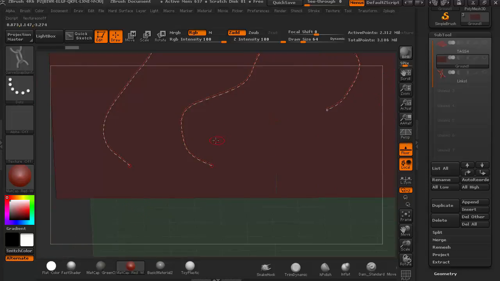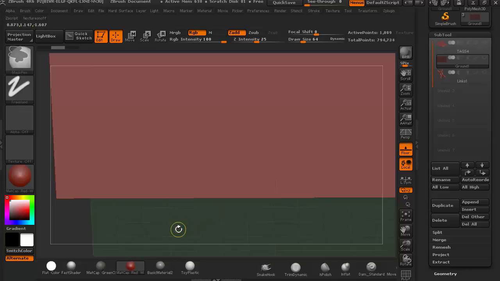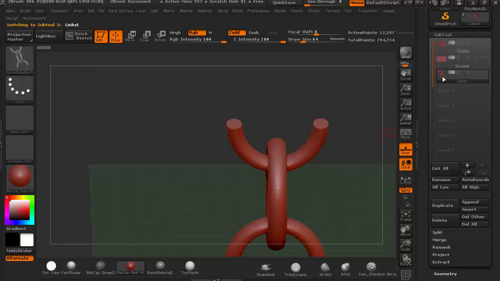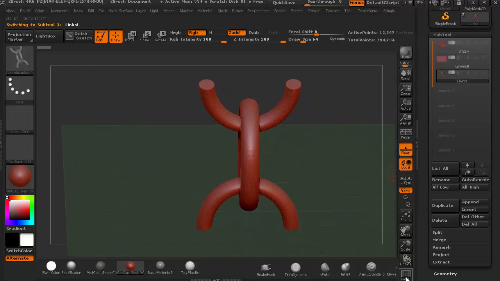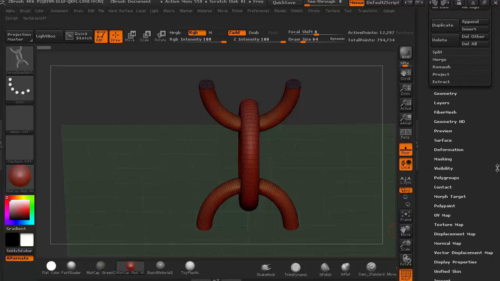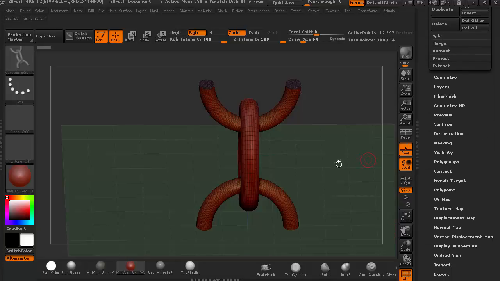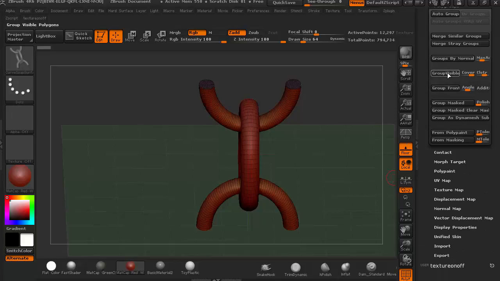The reason it went all funky is, let me go back a couple, Control Z, is because this object, if we look at it as polyframes, are two different polygroups. This is one and this is another. So to get it to work with triparts turned on, if you don't want to do this, of course you can turn triparts off in the brush palette and then get that final result. But if you want to do it with triparts turned on, you need to make sure in polygroups that you group visible, so it's one unit.